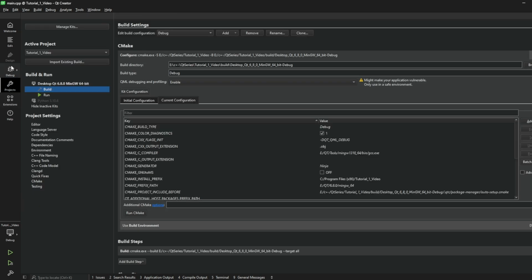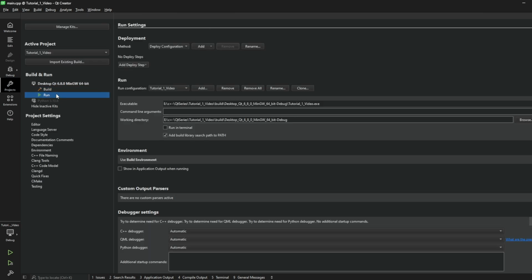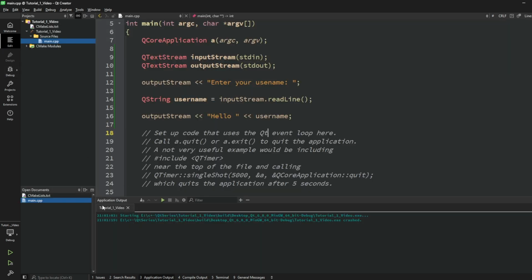console and want to see something in console, then we have to configure our project. Let's go to projects, here run, and check the run in terminal. Okay, then let's go to edit. Let's run it one more time. As you see, the terminal opened, but we don't have that output.